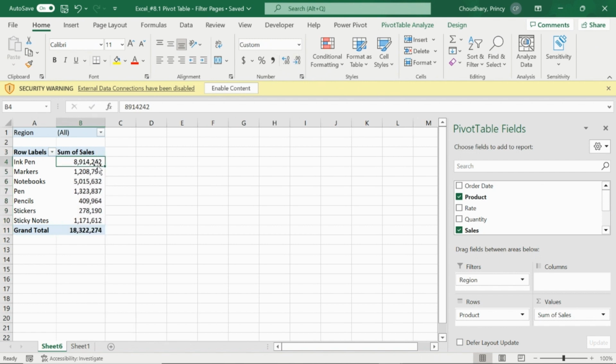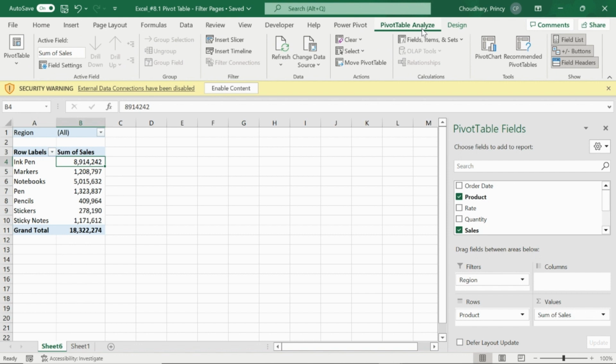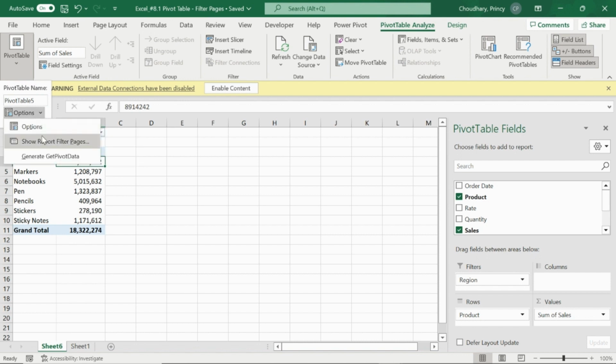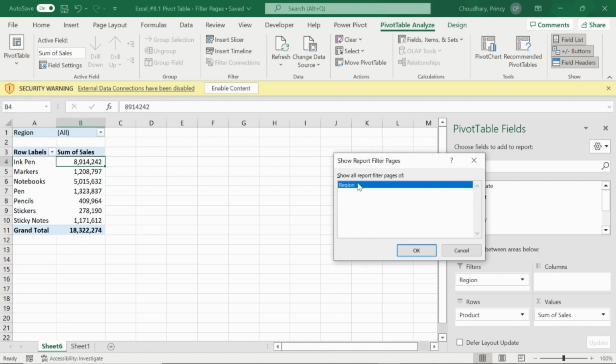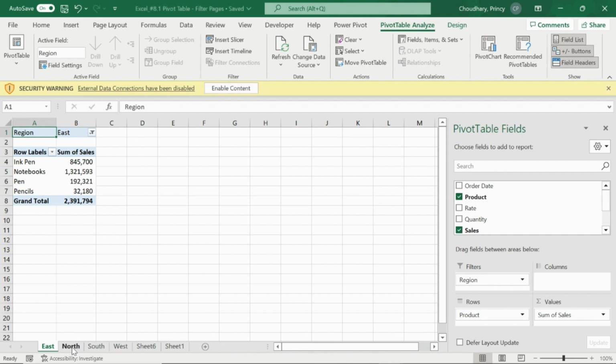Now, our objective is to have different sheets for each region. Now, let's see how to do it. So, we'll go to pivot table analyze. In this, we will go to pivot table. Then, we will click on this little drop down on the right hand side of options. And then we will click on show report filter pages and see here it asks you show all report filter pages of region. Let's say OK, and all your pivots are created in just few clicks.